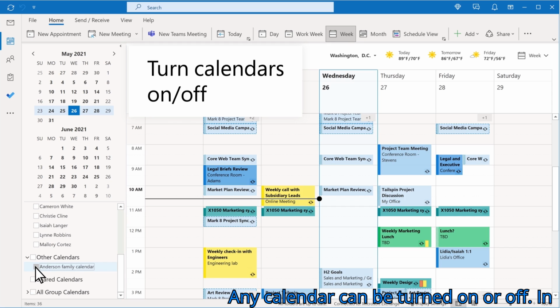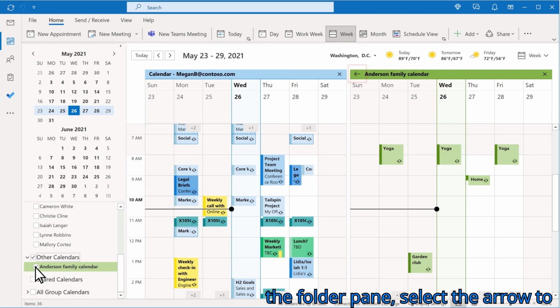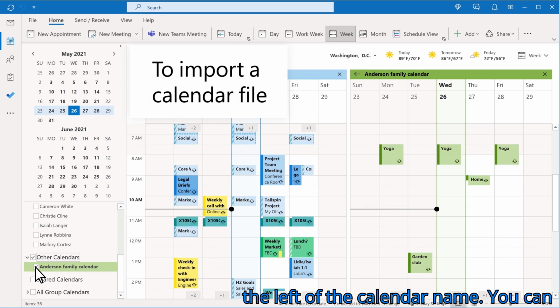Any calendar can be turned on or off in the folder pane. Select the arrow to overlay the calendar if you prefer, to the left of the calendar name.